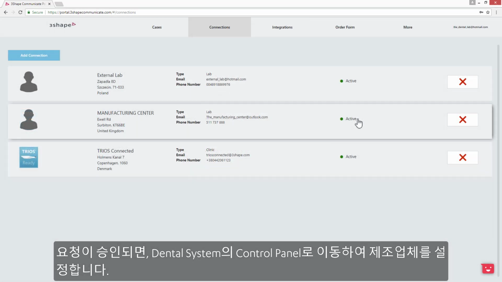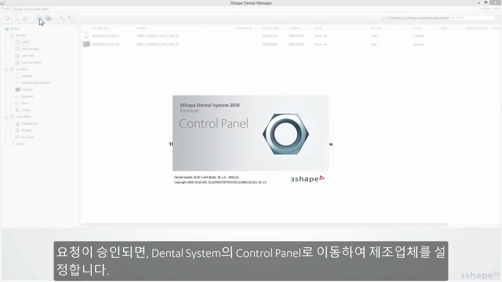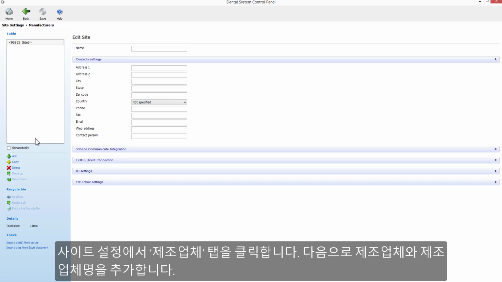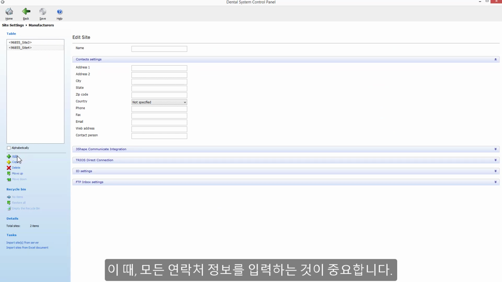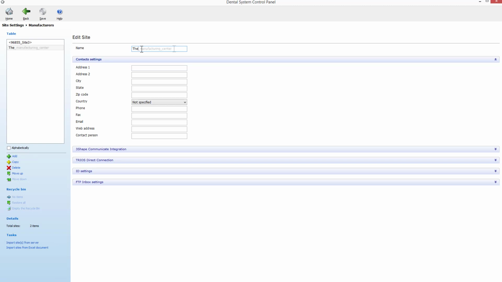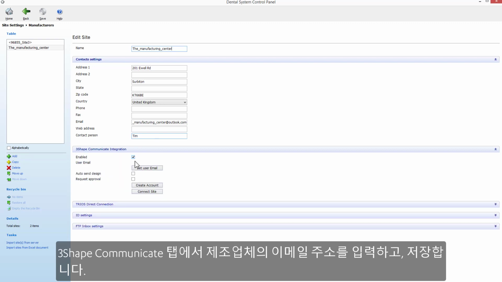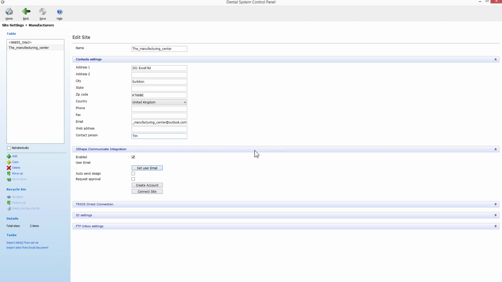When the request has been approved, go to Dental System Control Panel and set the manufacturer. In the Site Settings, choose the Manufacturers tab. Then add the manufacturer and its name. It is important to set all contact details. In the 3Shape Communicate tab, set their email address. Now you should save it.